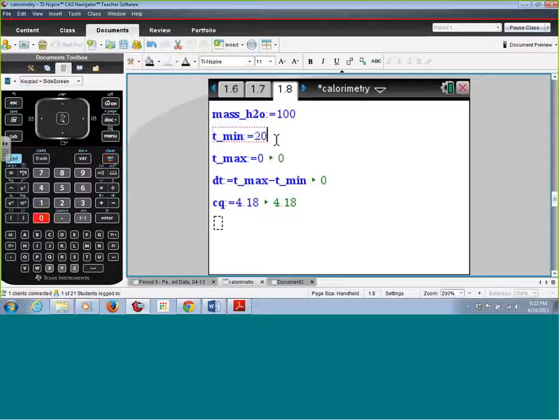Temperature minimum was 20 degrees. Temperature maximum, and notice when I put this in, 6.93, it should automatically give me a delta T down here. Oops, I put in the wrong number. 26.93. And for some reason, my calculation is not temperature max minus temperature min. Something's going on with my calculation there. I must have typed it in wrong.